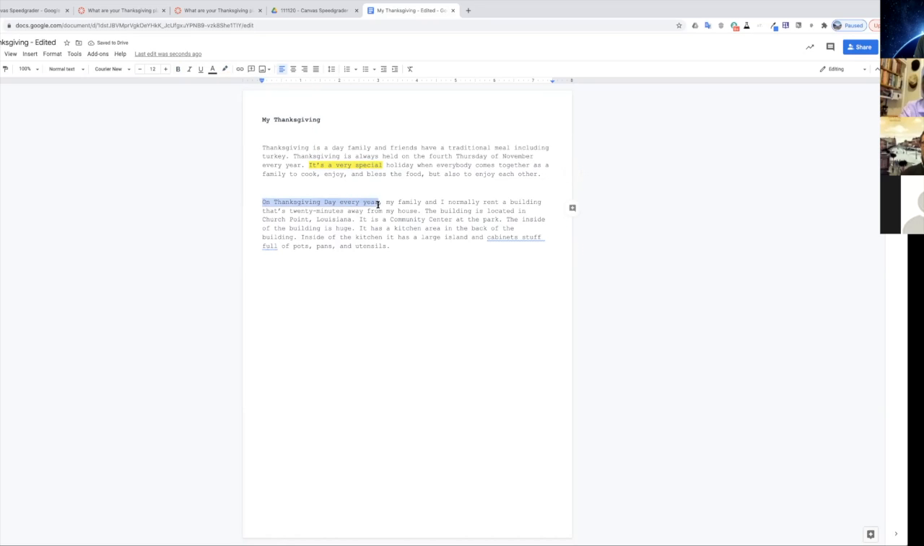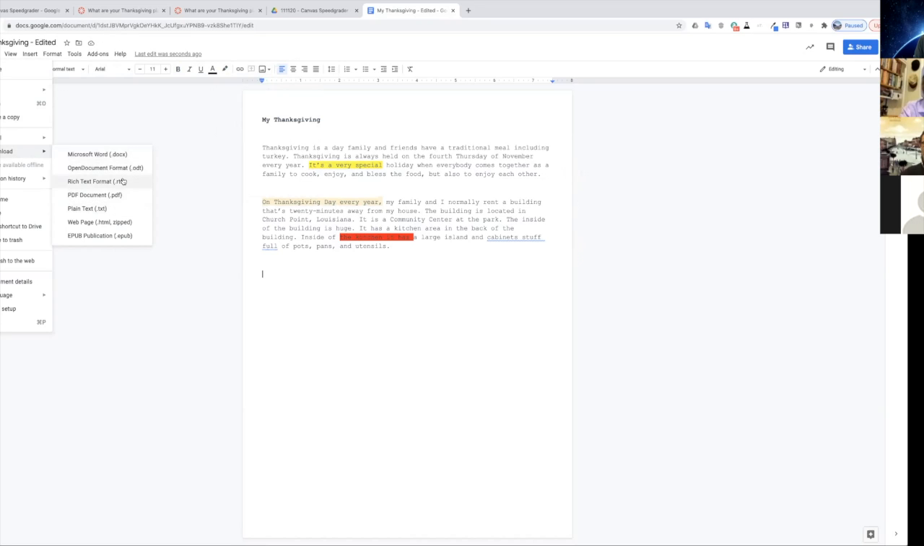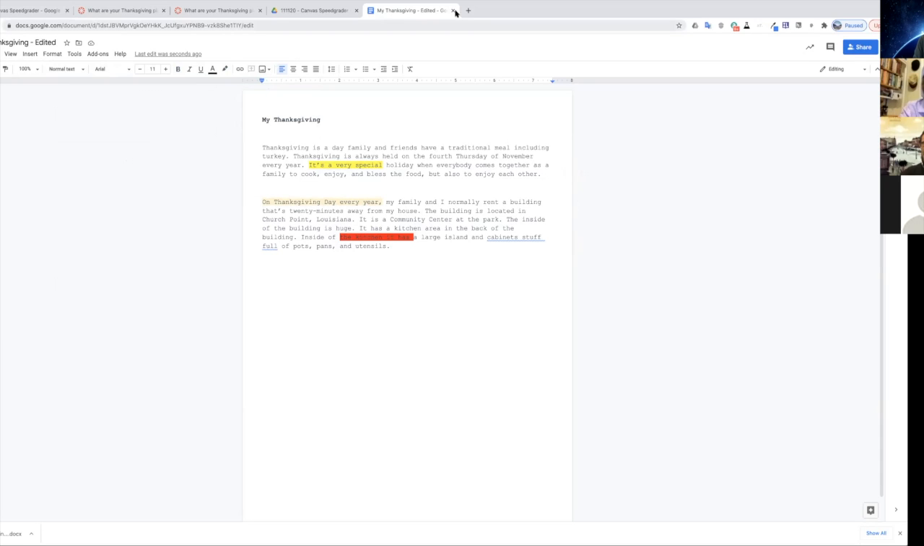Just a few portions of it to indicate where possible mistakes may be in slightly different colors. Maybe something in red here. And I will go ahead and download it as a document. Okay, and as such, I will just put it on the desktop here.